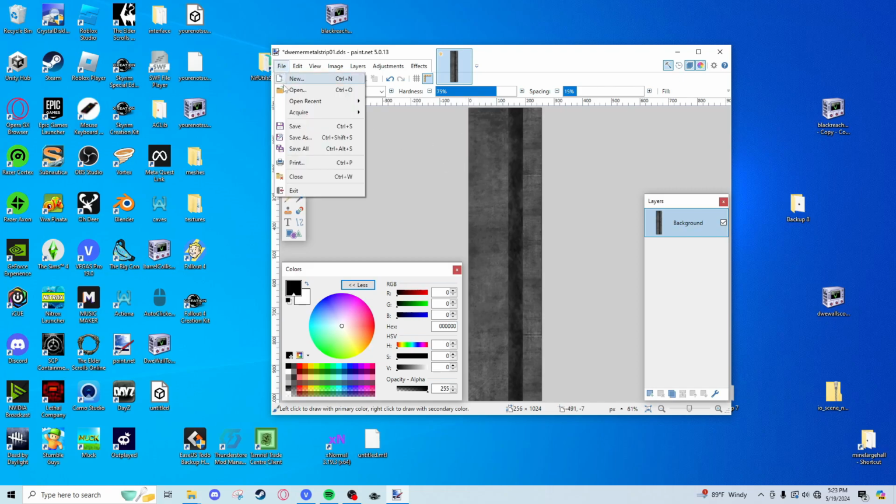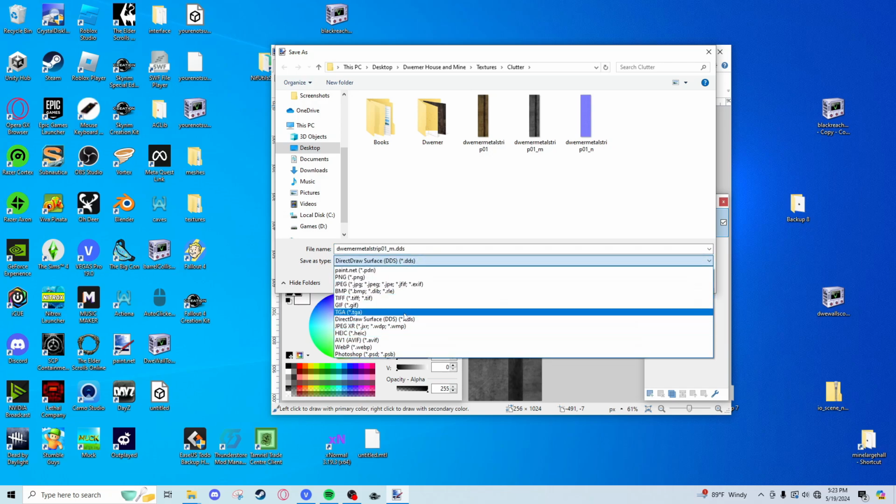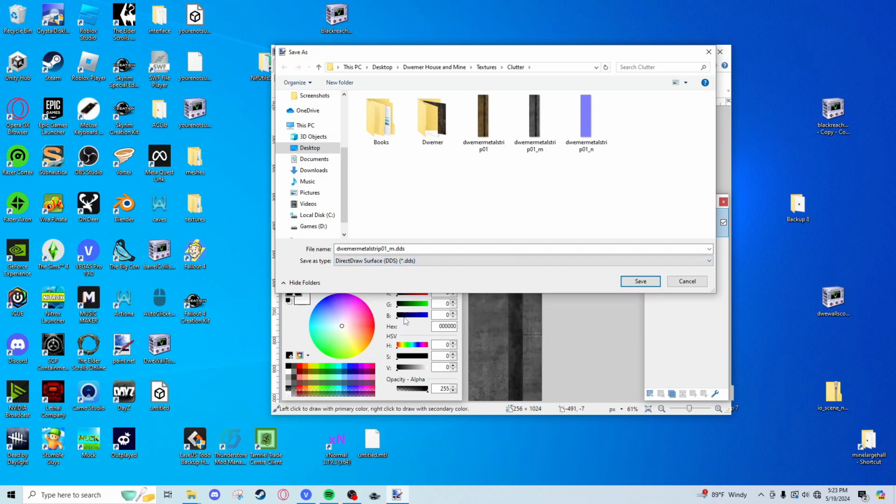Then go to File, Save As, and then type _M. Make sure that DDS is selected. I already have this, so I'm going to go ahead and press Cancel.